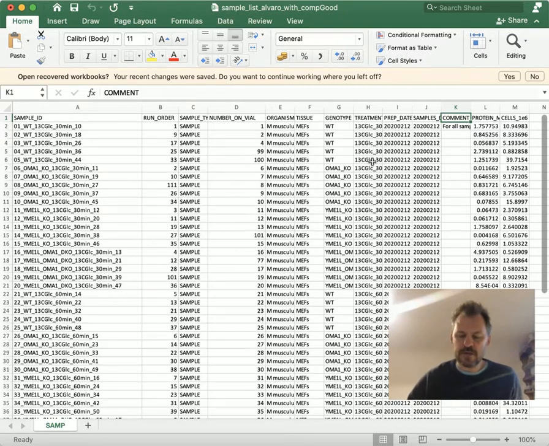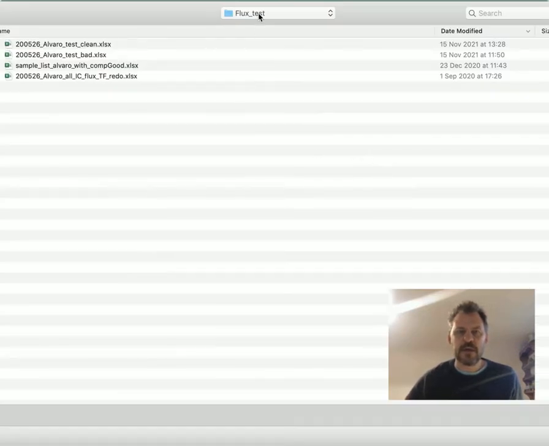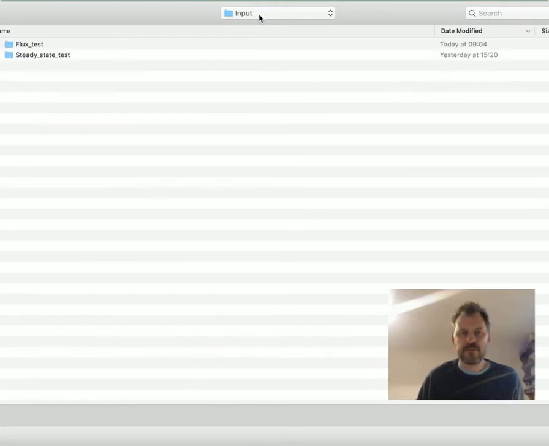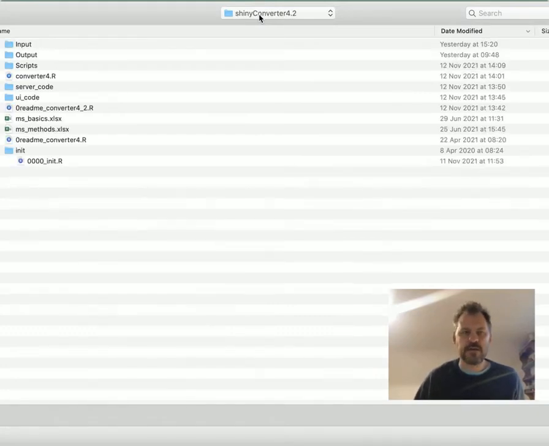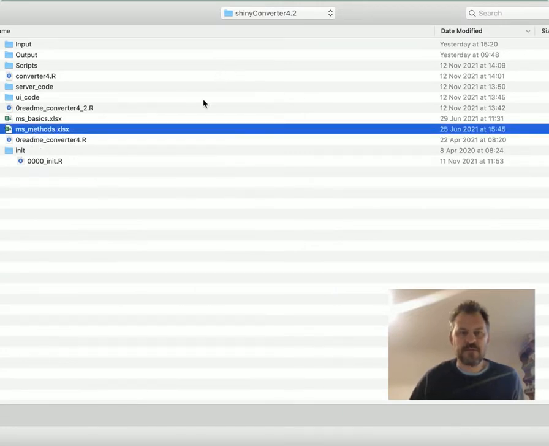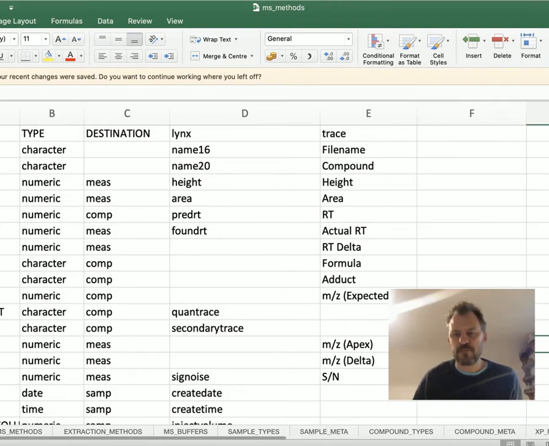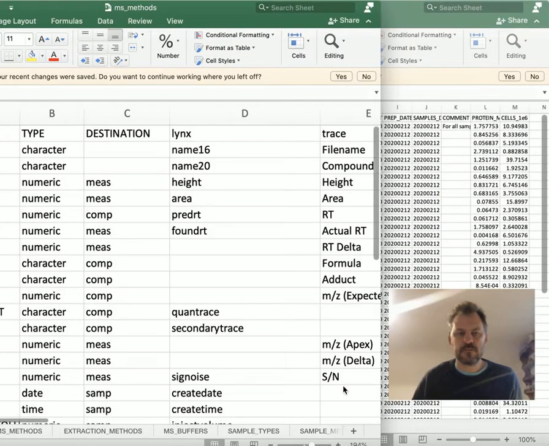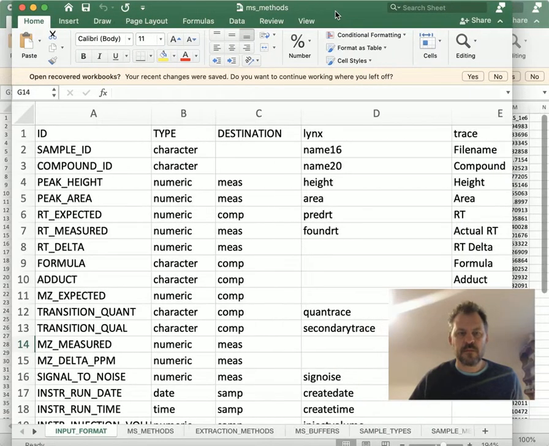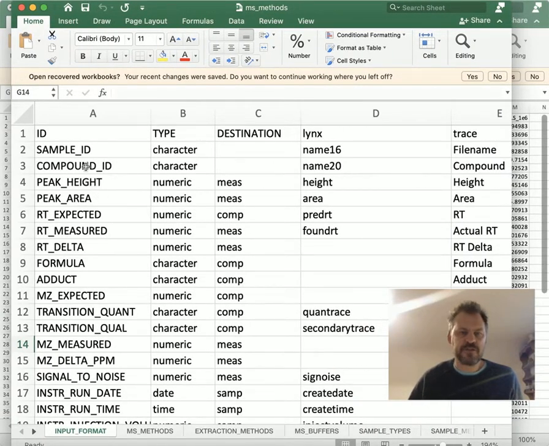There's one more file I want to show you, which is sort of underneath the hood, if you like. And that is this one here. It's in the directory Shiny converter, and it's called MS methods. The first sheet describes which columns are extracted from the various files, from MassLynx or from TraceFinder.